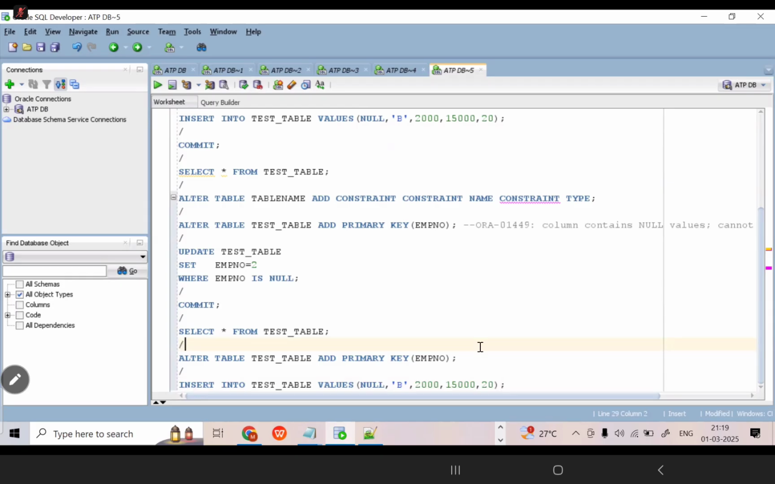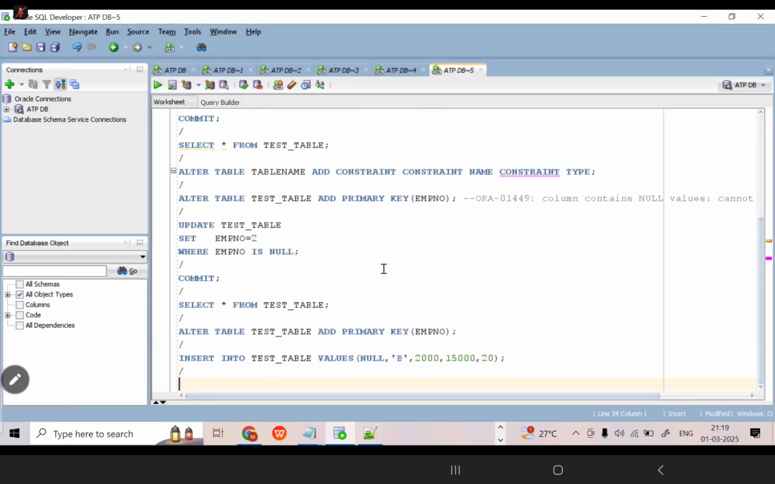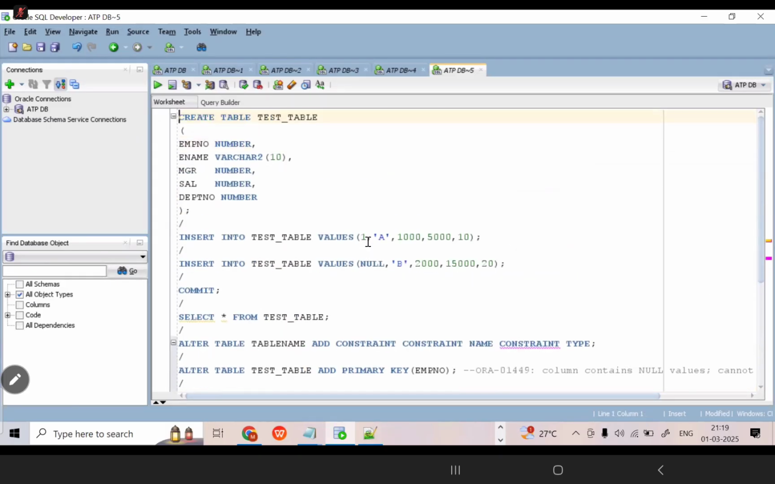Clear up to this, all of you? How can we add the primary key constraint to the existing table? How can we add the unique constraint to the existing table? Same syntax only. Currently, which column am I going to add the unique constraint to? For example, the MGR column. What is the purpose of a unique constraint? It won't accept duplicate records, but it can accept null values. Now I can apply the MGR column as a unique constraint.